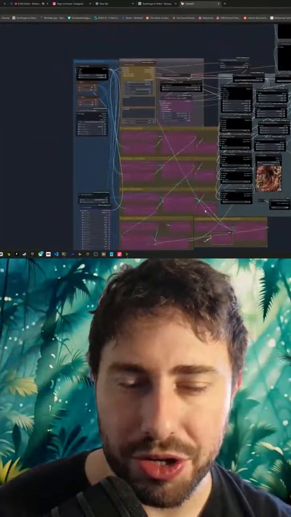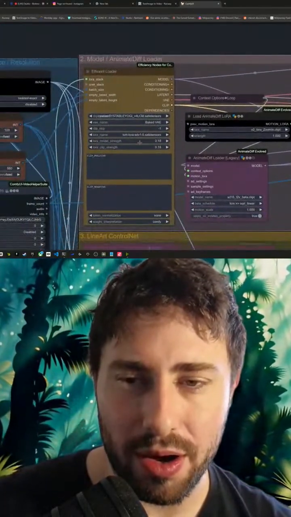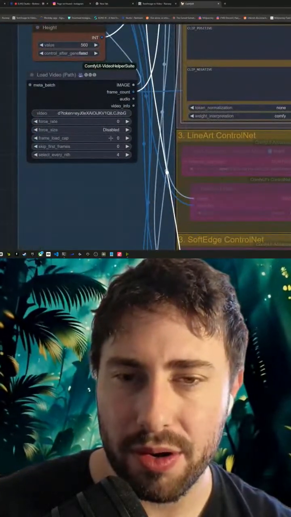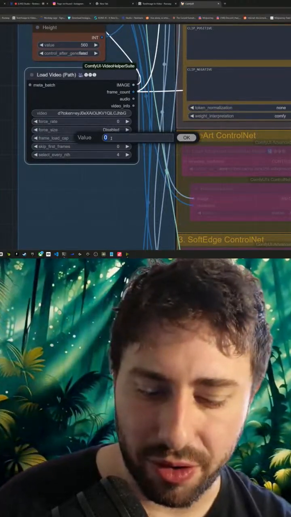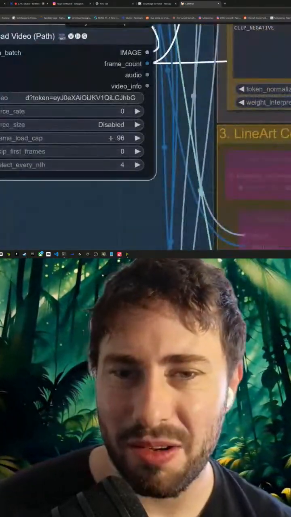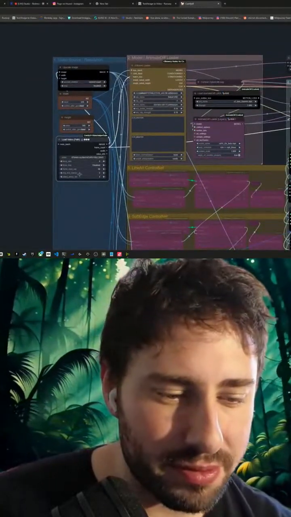But going to turn off some control nets because they're not needed. Going to make sure we have a frame load cap so it doesn't create too many frames. I'm going to keep it at like 96. 96 is a decent amount of frames.